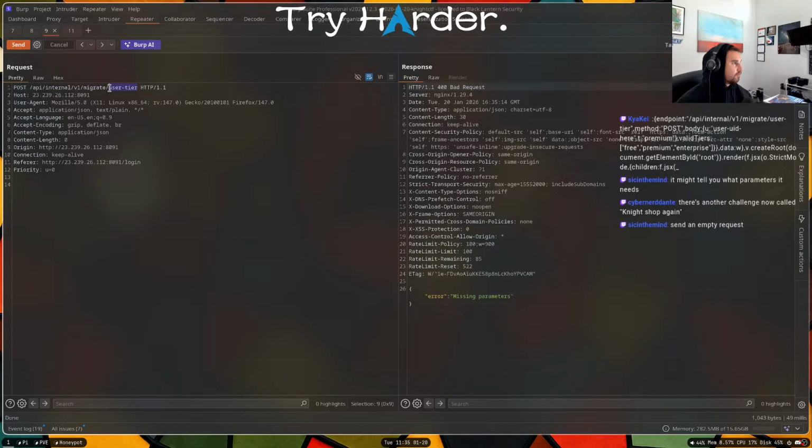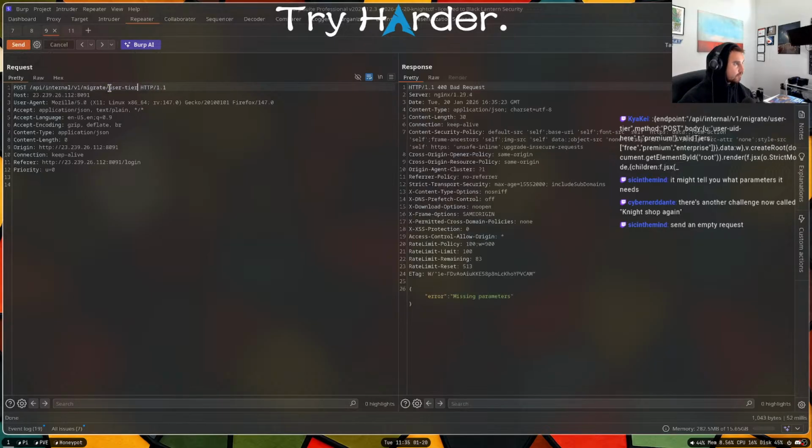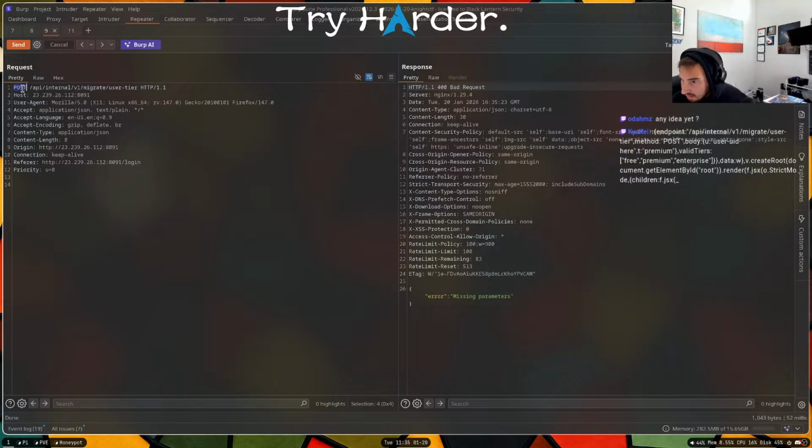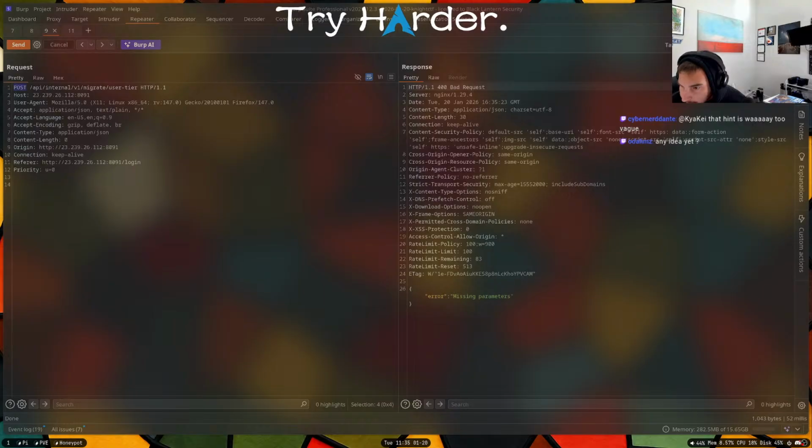I found API internal and V1 API migrate internal user. The path is migrate user tier, method and JavaScript, host, body. User root here, tier premium. Valid tiers: free, premium, enterprise. Document get element by root, render.